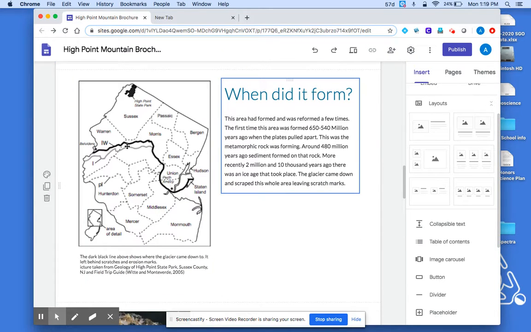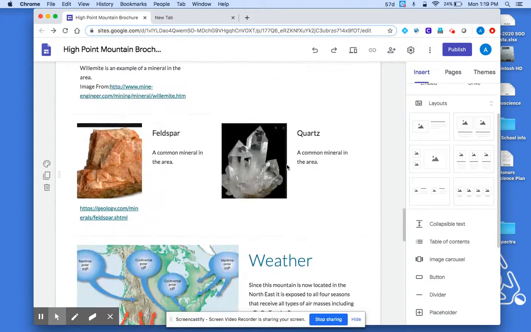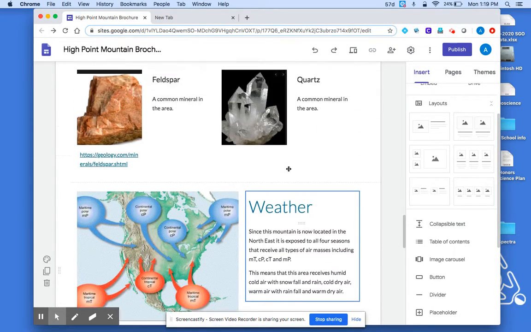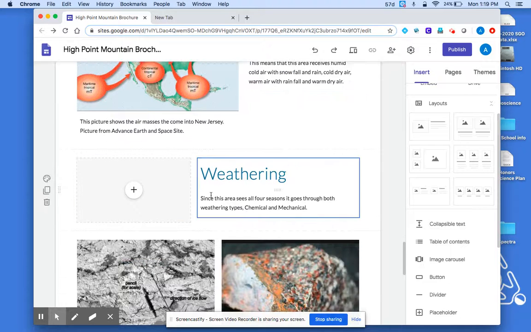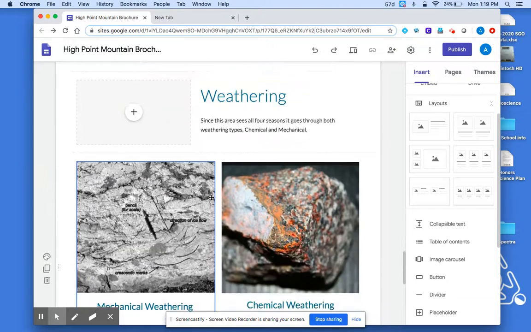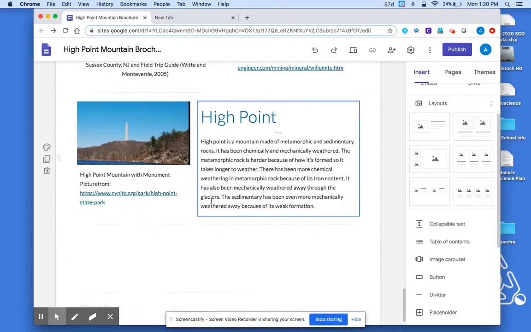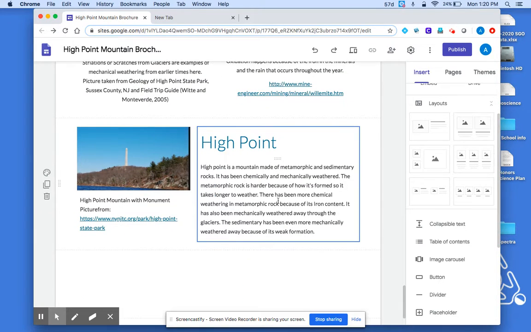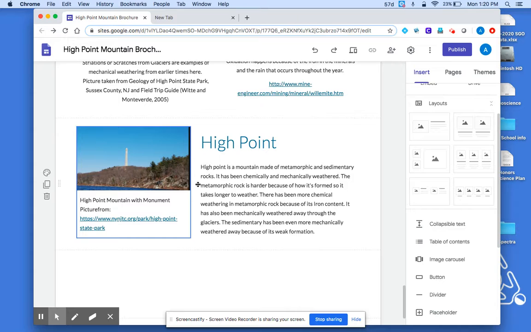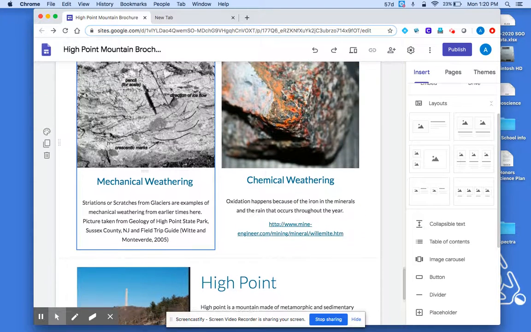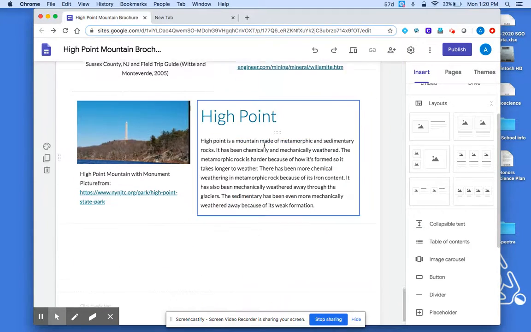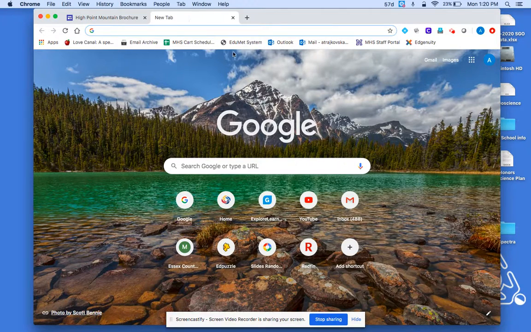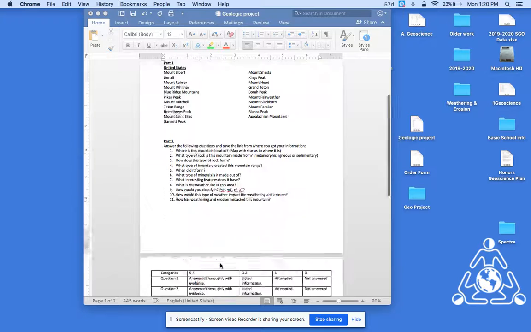When did it form? I have that included here. And then I have the weather section. Weathering, I still didn't add a photo here, but I will. I'll show you guys how to do that. And then my last picture here is of High Point with the types of weathering that have happened here. So that's ultimately what it's going to look like. Make sure everything is cited. Make sure you have all pictures filled in.